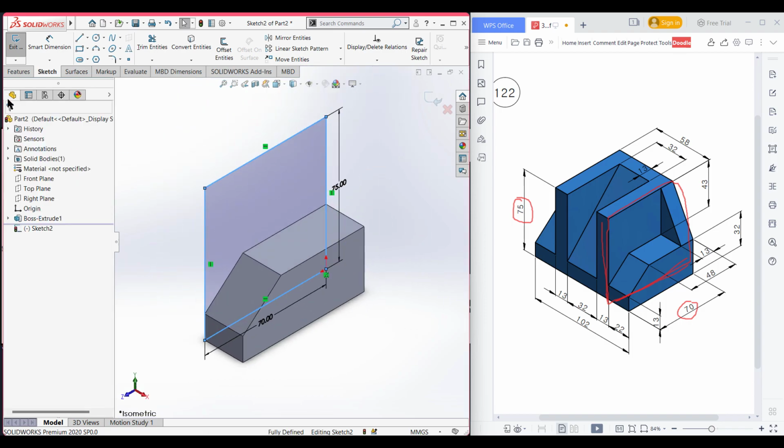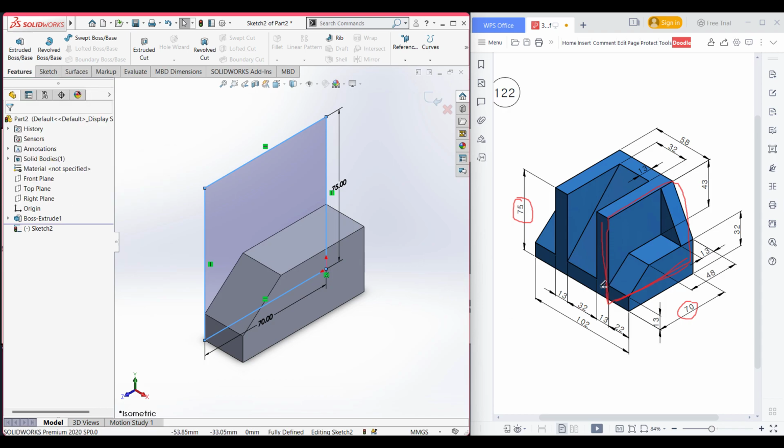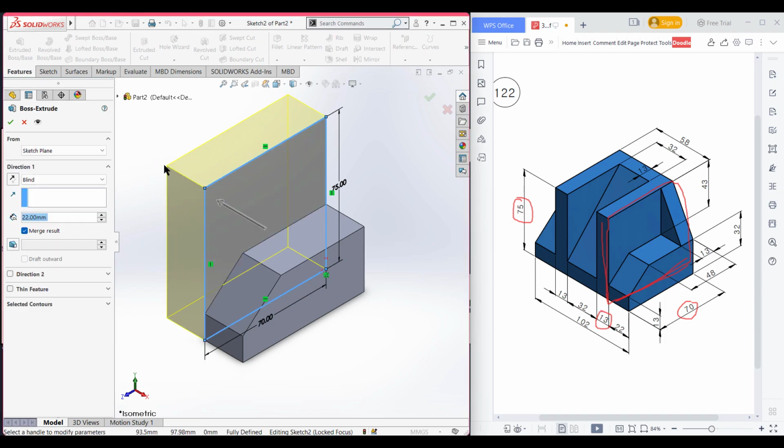Now press OK, go to features and now extrude boss. Here you can see we have an extrude boss of 13 unit. So after going to extrude boss, dimension it to 13 unit. Now press OK.